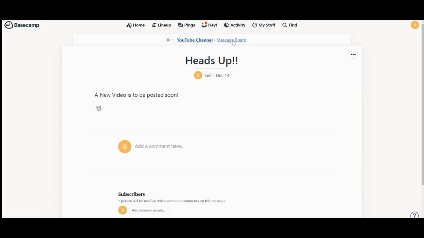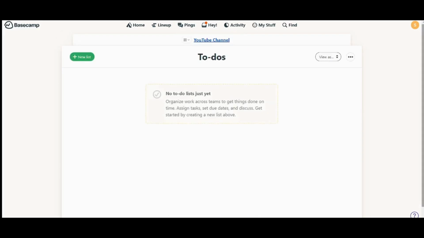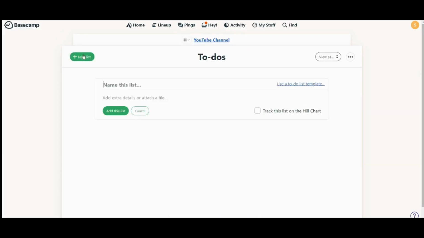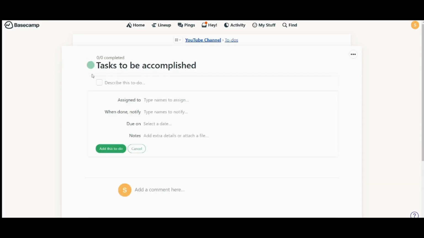Now let's return to YouTube channel, which is our project, and let's look at the second element, which is to-dos. By clicking on it, you will see that you can insert a new list from here. You can here insert all the elements or all the tasks that you need to accomplish. So for example, we can say tasks to be accomplished. And now I will insert add to this list.